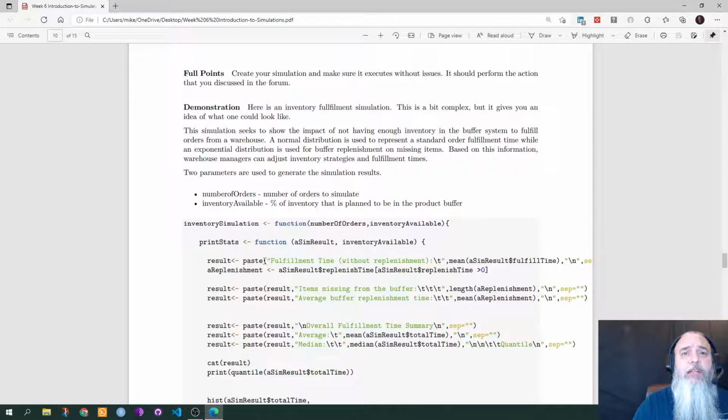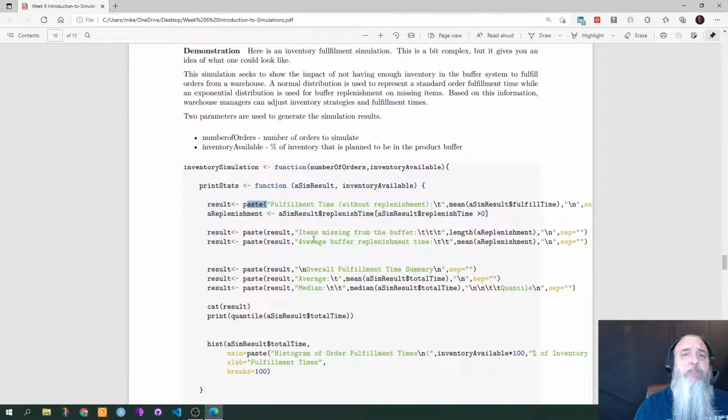Much as we talked about last week about keeping it simple, I'm just using results to paste back. I'm just printing out the results of my simulation as part of this. So the first thing I'm going to start off with is my wrapper function on the inventory simulation. I'm going to have a number of orders to simulate, and I'm also going to have a total percent of the inventory to have inside of a buffer. So this is comparing the number of orders coming in versus the number that I have available in the inventory. Very simple type of solution.